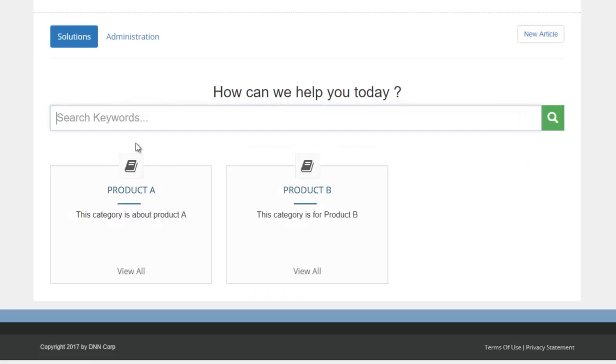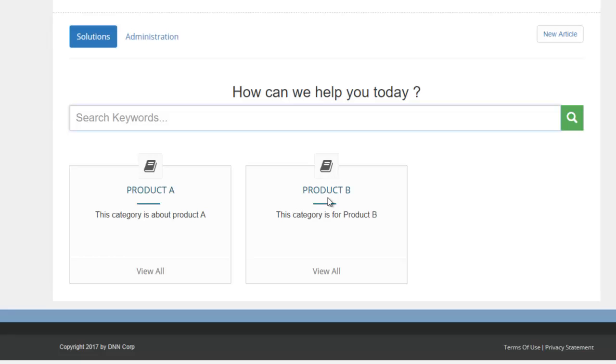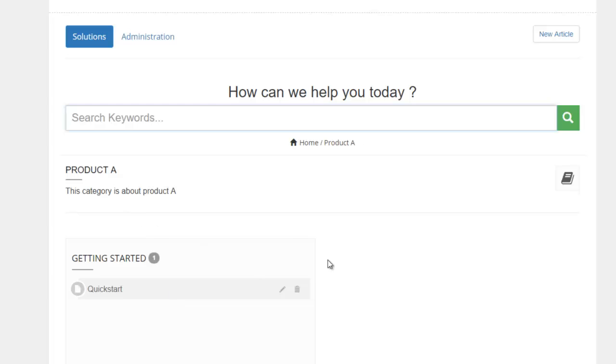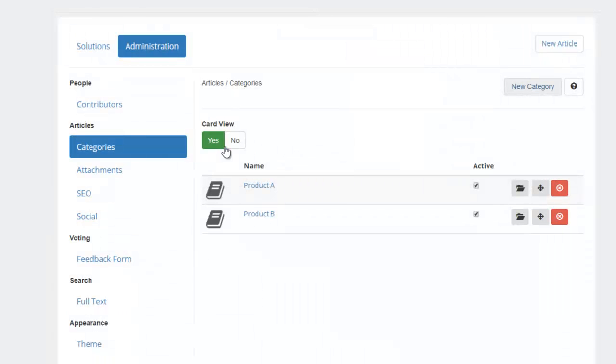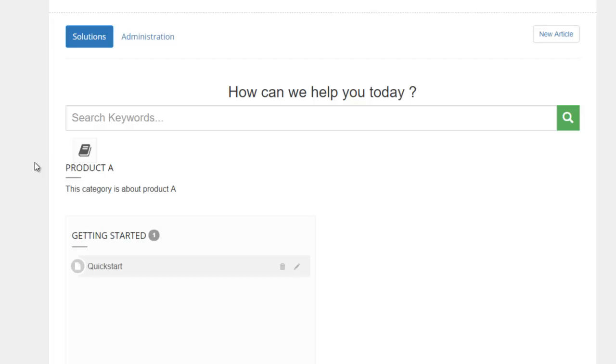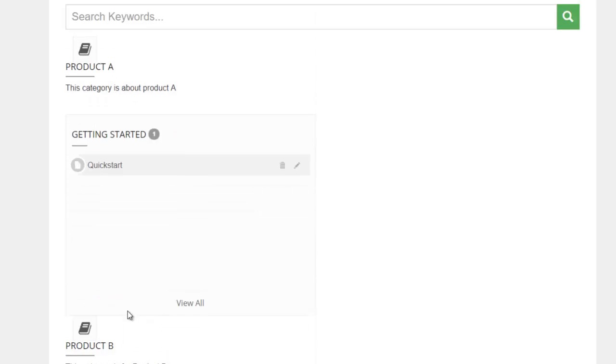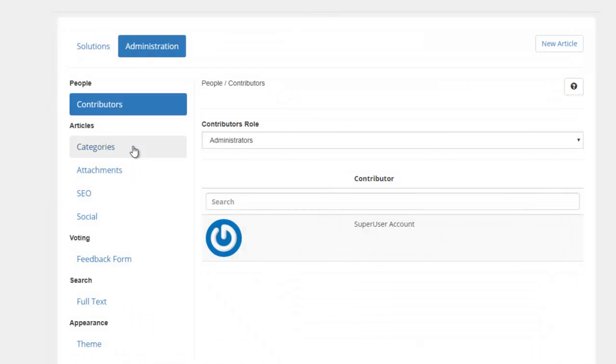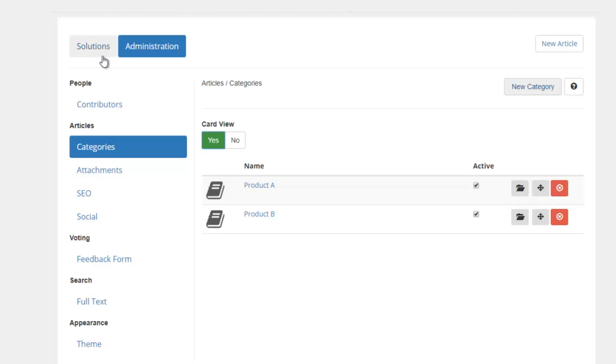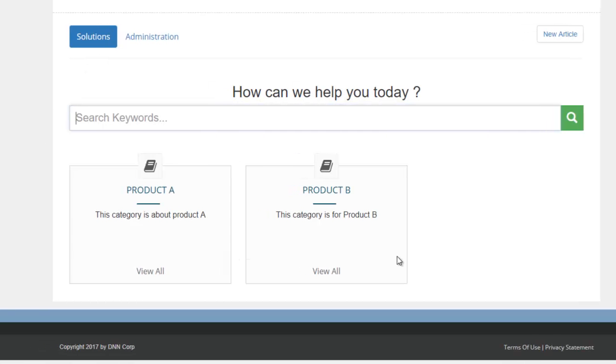So let's go here, and this is what I was talking about. We have two different categories, and this is called the card view. I can click on each category and see its folders and its articles. If I go to administration really quick and turn the card view off, now what I see is the folders directly. I see product A, getting started folder, and then I also see product B and its installation folder. So the card view basically allows us to list by categories versus aggregating them all together.